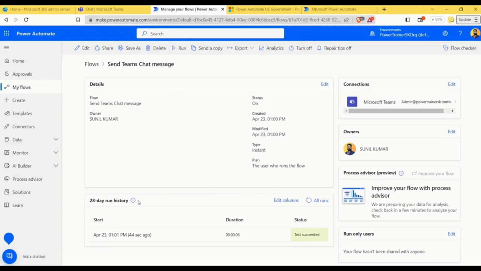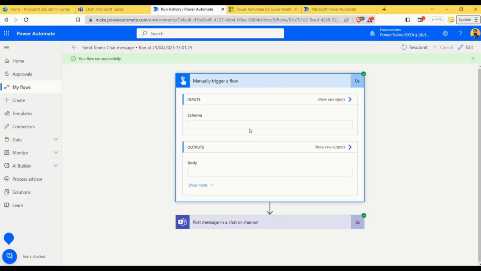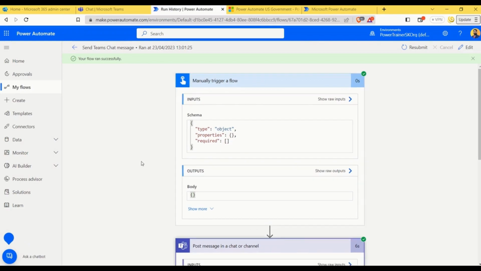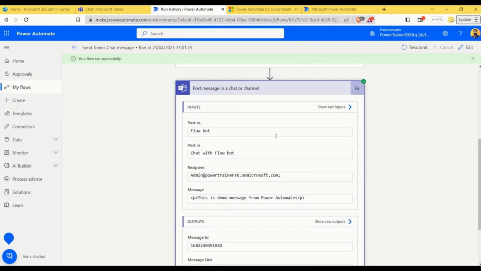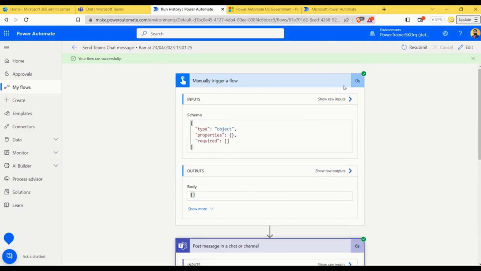and then we have all the run history of 28 days available here. So it will contain all the run history. So if I click on any of the run history here, for example, here we just have one, it will show me the actual run history, and here I'll be able to see the rest of the details as well. So if I click on this, it will show me the schema, and then if I click on the post message, it will show me all the inputs and the outputs of this. Even I have the message IDs, message link, which we can leverage in our next steps if required, right?